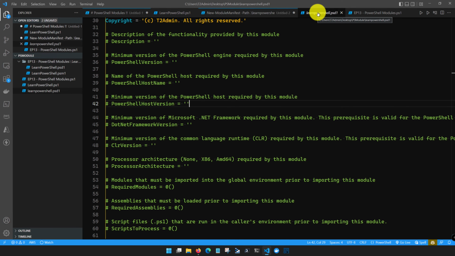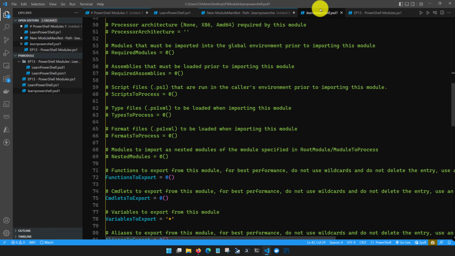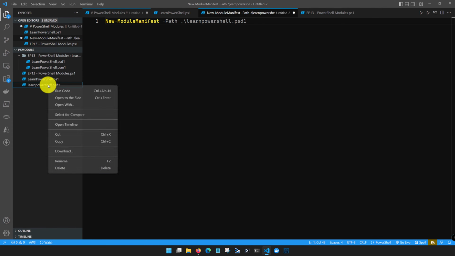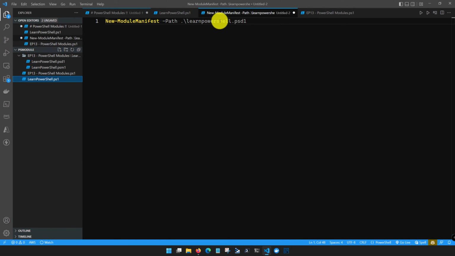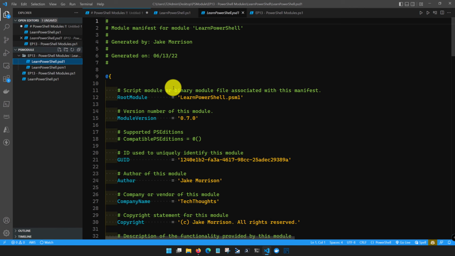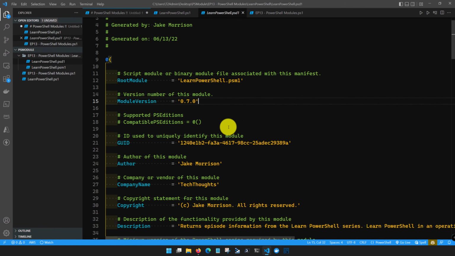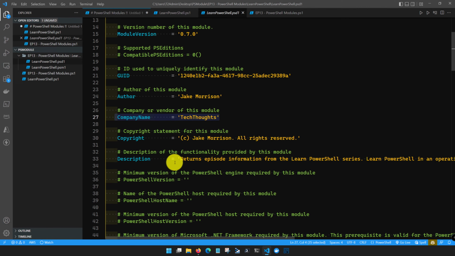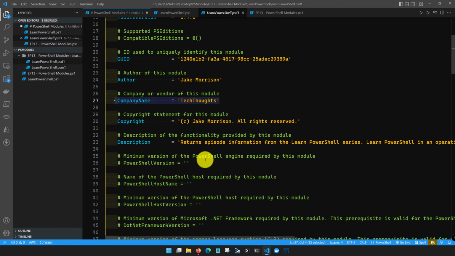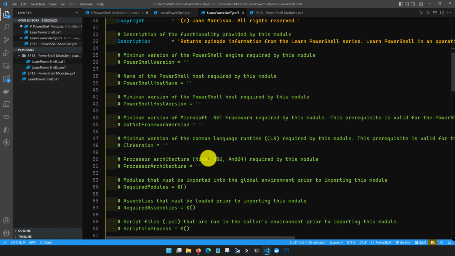I'm going to go ahead and close this example one that we generated here. And I'm going to go ahead and delete that. I've previously run that New-ModuleManifest command, and I've already populated the PSD1 with some information about the LearnPowerShell module that we're creating here as an example. And so notice here that I've put my author name, company name is TechThoughts, and I've written a description about what the module is going to do, so on and so forth.